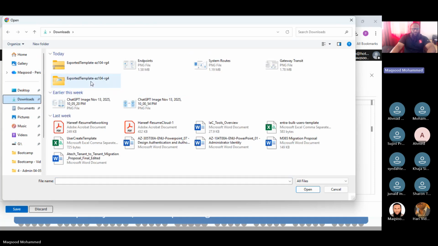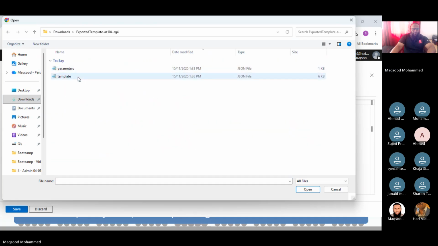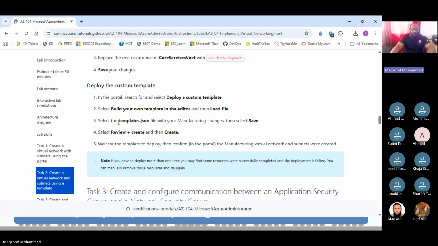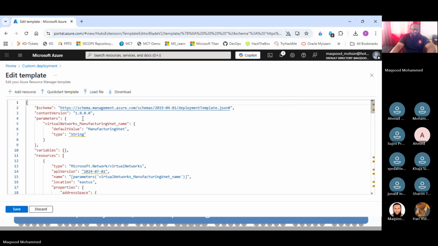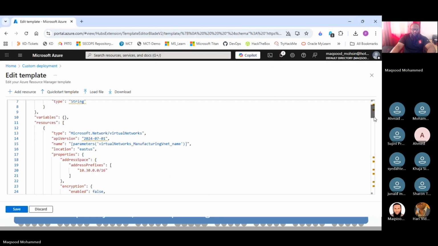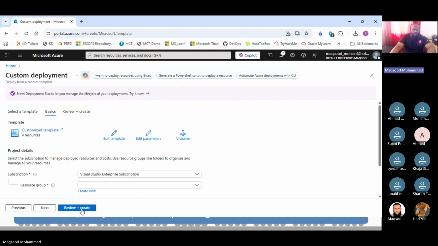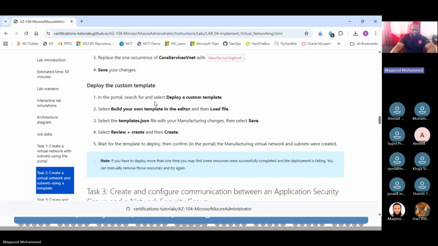It's in the download folder. It's here. Okay. So template.json file with your manufacturing changes and save. Review and create. Okay. Save it. Review and create. So now here we have some more options. Load file, template.json file, save the changes, review and create.